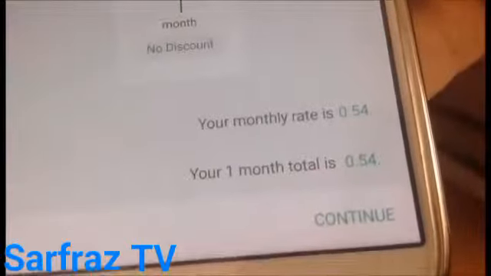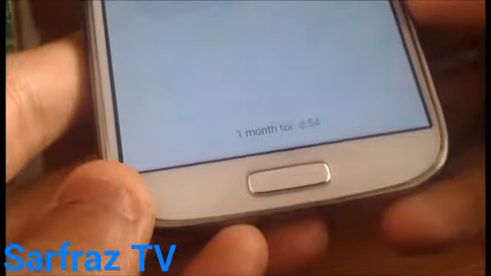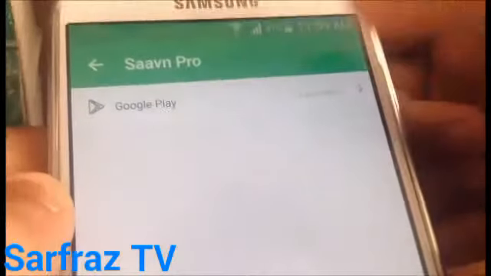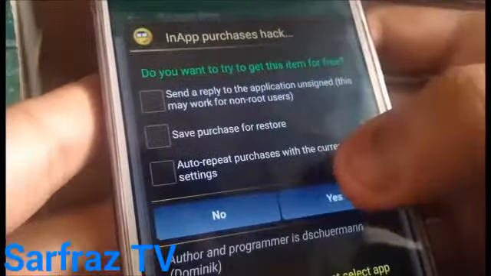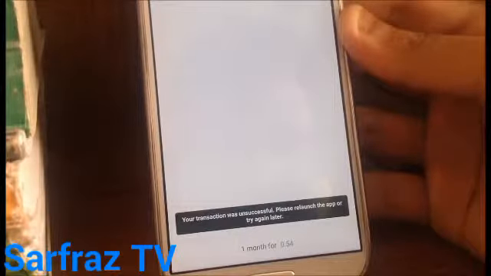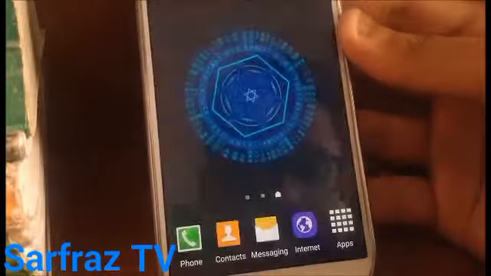Now see, your month rate is 0.54, no dollar, no euro, no money. Just click on continue, and down here, as you can see, 1 month for 0.54. Here Google Play auto renew, just click it. In-app purchase hack, obviously click on yes, giving us a second to process. Now here it says your transaction was unsuccessful, please relaunch the app or try again later. Don't worry, just close this app, reopen, click on the menu icon, and as you can see, Pro.